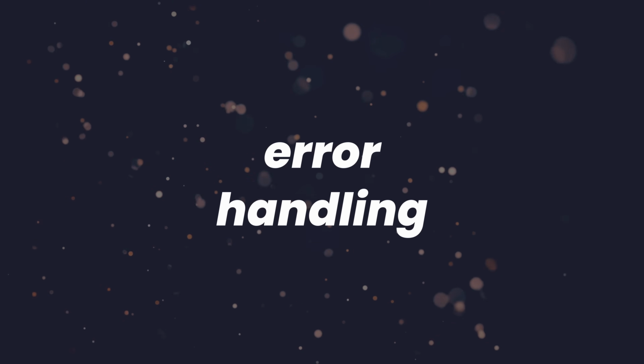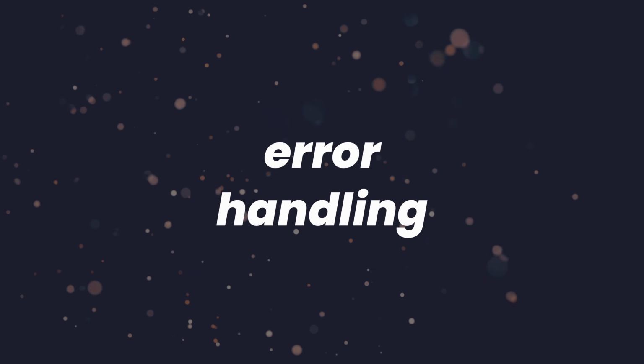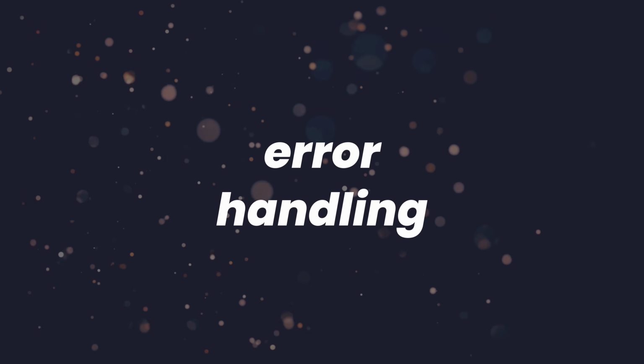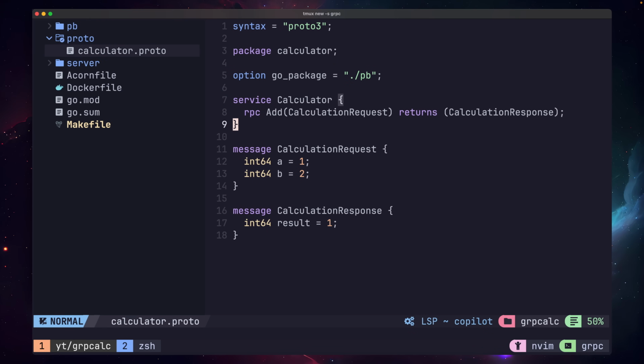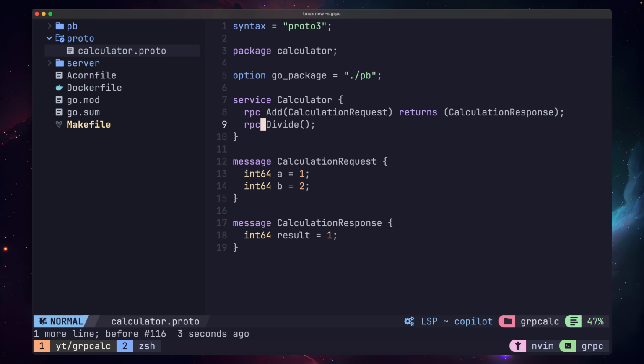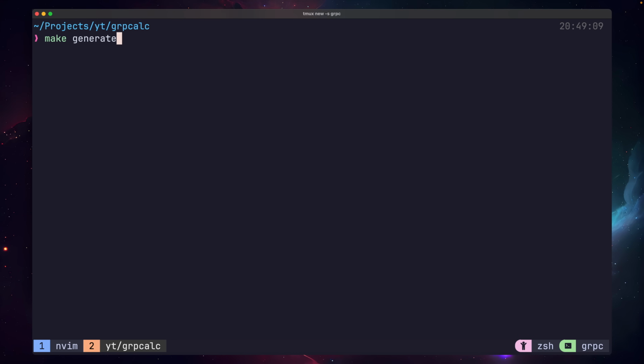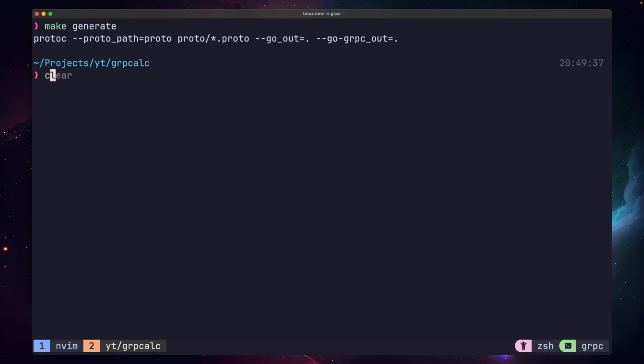To understand error handling in gRPC, let's look at implementing the divide method of our calculator service. To do that, head back on over to the calculator.proto file and add in a new method called divide. This method will accept the same calculation request and return a calculation response. Let's save this file and use the make generate command we made earlier in order to regenerate our code.